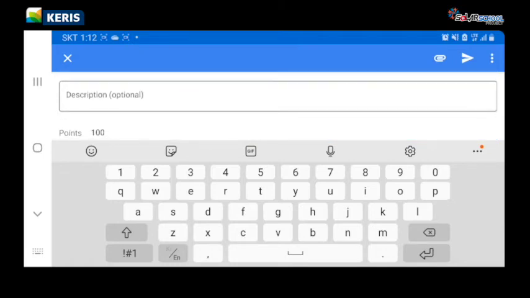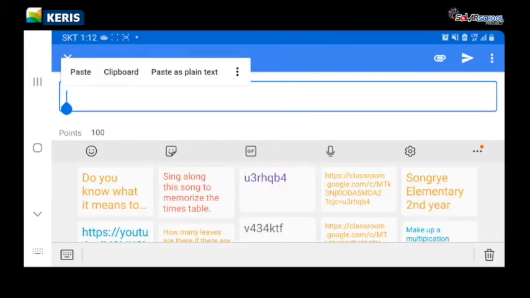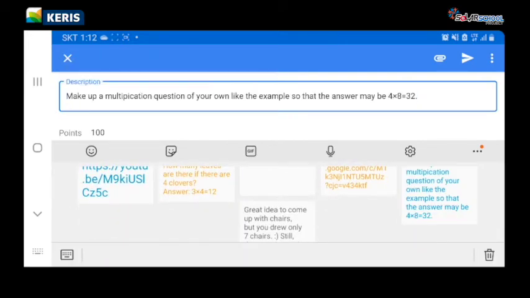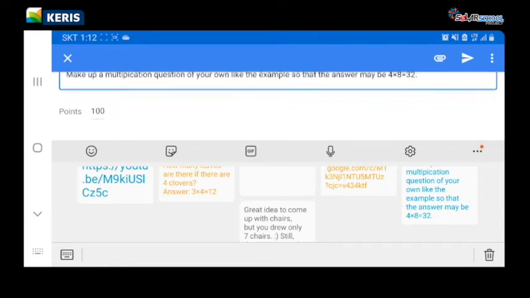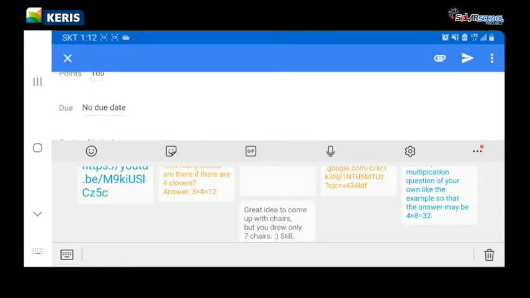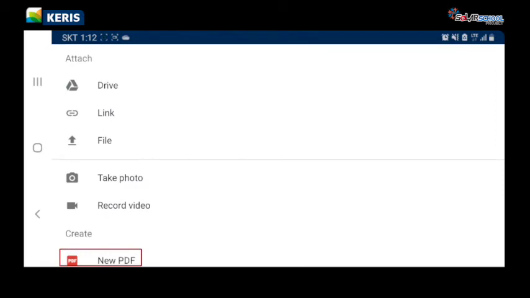Once again, description is optional, but since this is an assignment, it may be better to give a detailed instruction. I'll say, make up a multiplication question of your own, like the example, so that the answer may be 4 times 8 equals 32. Now, what do we need? Yes, we need an example. So I'm going to make the example by tapping the Attach button and then choosing New PDF.